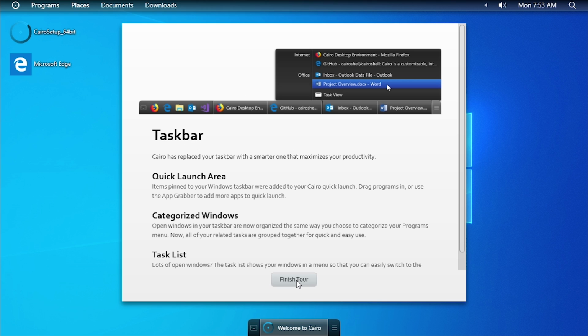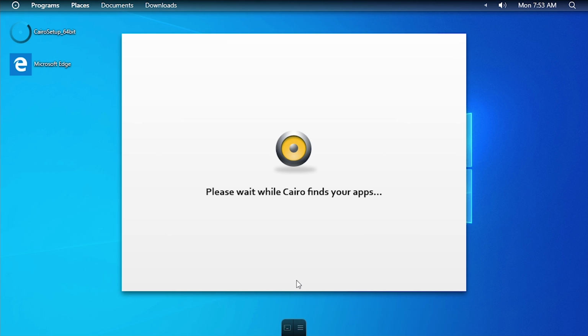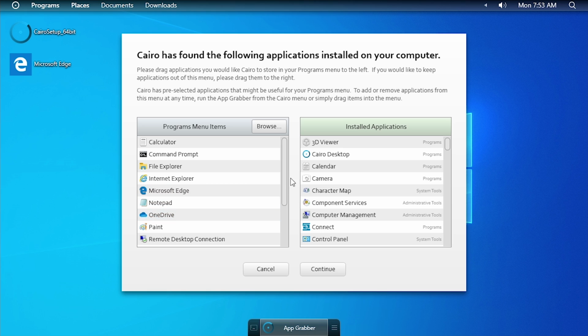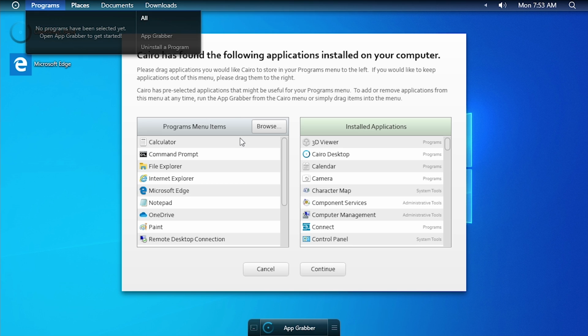We're going to get into all of this later on, in detail, me actually showing you everything, but you can obviously read this if you want to. And once you hit finish tour, what it's going to do is actually find your applications. And again, you can open this up later on if you decide that you want to add things to it, but this is how you tell Cairo what you want to show up in this programs menu up here.